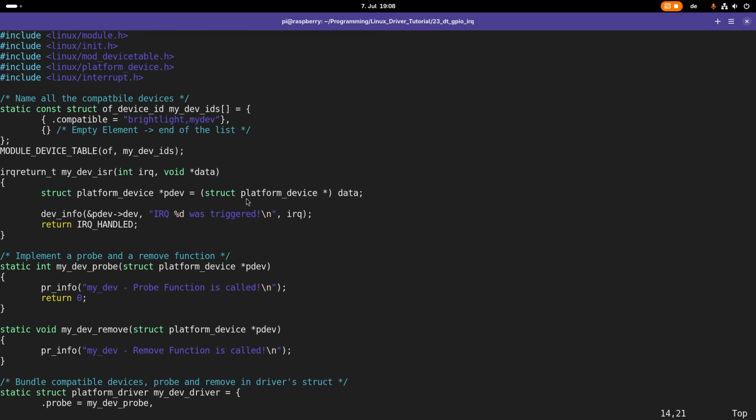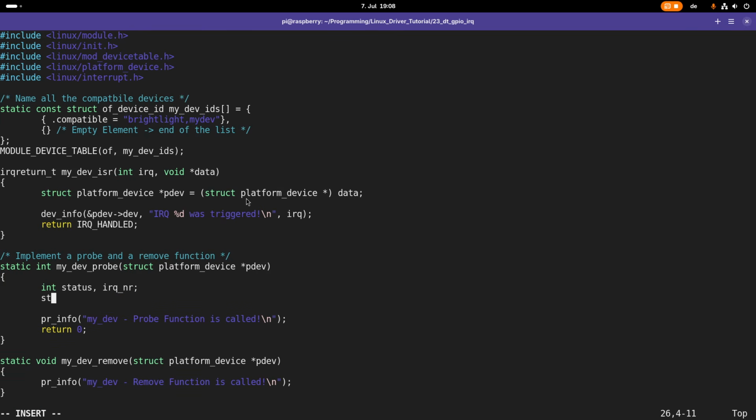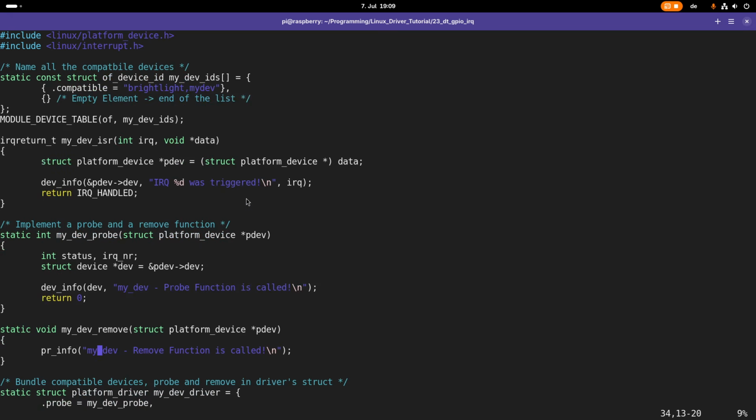Now we have to get our interrupt and request the interrupt. And this will be done here in the probe function. So let me add two new variables. One is a status variable, the second one is an interrupt status. And let's also get our current device from the platform device struct here. And here, instead of pr_info, let's use dev_info. And down here as well.